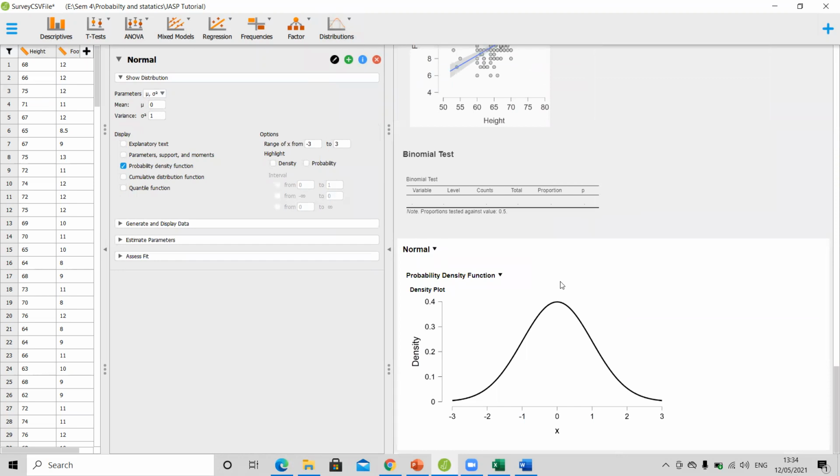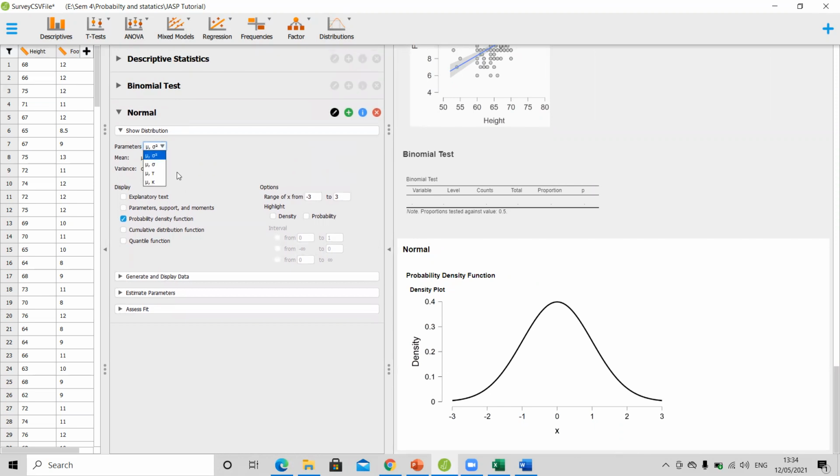When you click on that normal distribution, the probability density function, that is PDF, will be displayed in the result section. Here you can select your parameter as mu and sigma square, mu and variance, mu and standard deviation, mu and tau, mu and kappa. By default, the mean value is 0 and the variance value is 1, which means we are performing the standard normal distribution. If the mean value is not 0, then it is not a standard normal distribution, right?